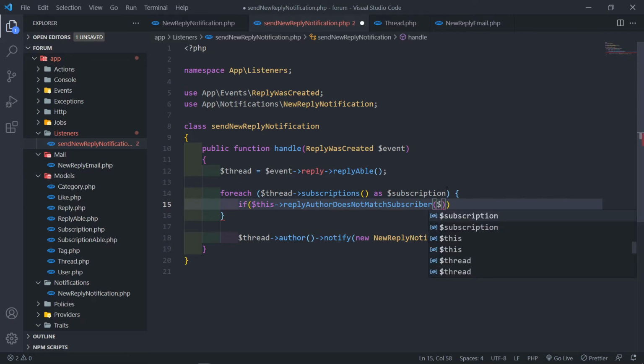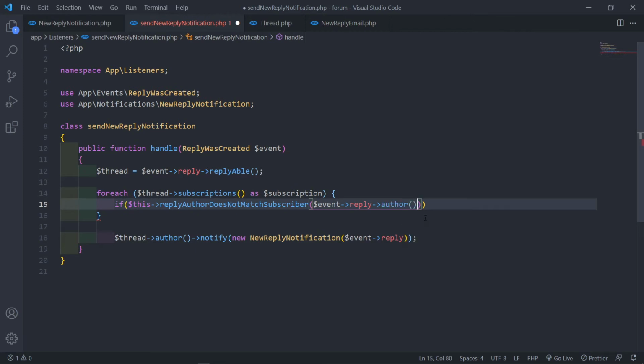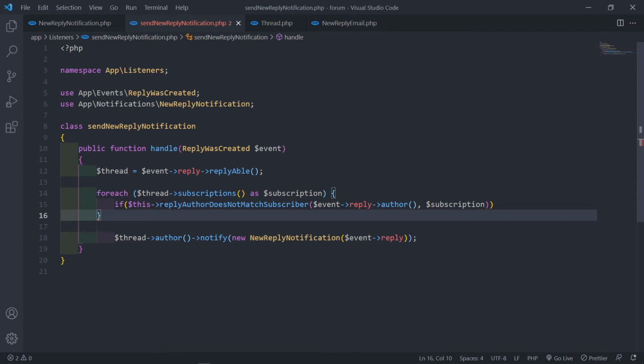So the event reply author. Let's give us some room so you guys can easily see it. The author, and we need to pass in the subscription as well. Subscription. Let's quickly create this method right here, author does not match reply. So let's quickly do that.